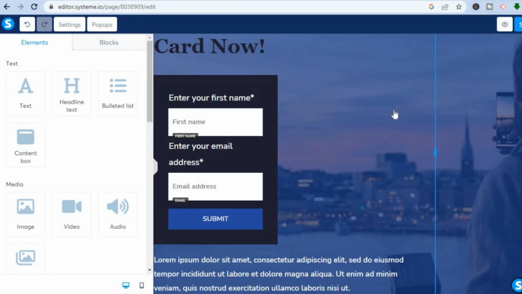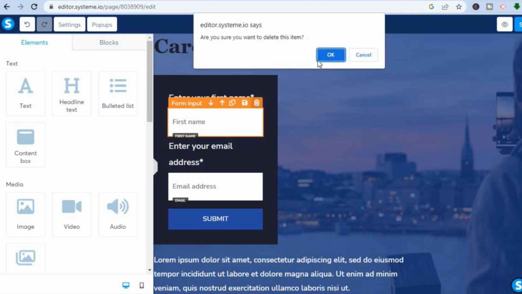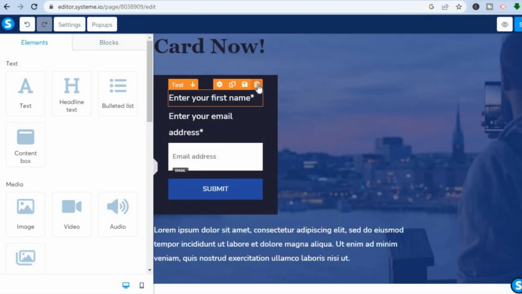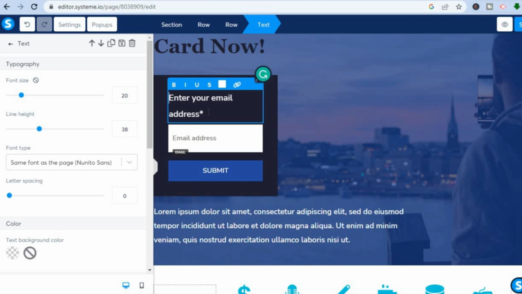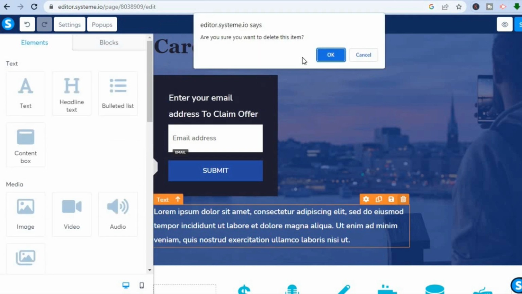And from here, we can edit any section. So for example, you can see at the moment they're asking persons to enter their first name and email address. All we'll need them to do is enter their email address to claim the free offer. So I'm going to clear this section right here. Then I'm going to edit the text that says enter your email. So I'm going to say enter your email address to claim offer. And you can see right here, submit. I'm going to clear this section right here. So I'll simply tap on it.